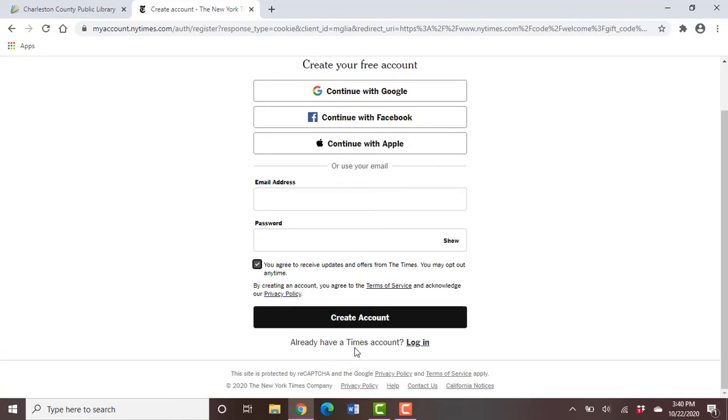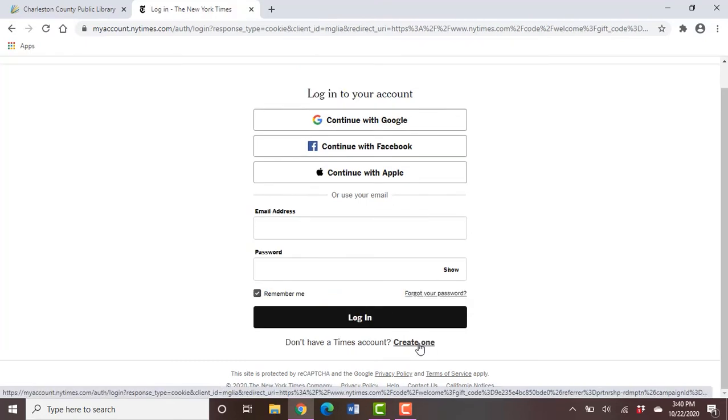I already have a New York Times account, and some of you watching this video might already have an account. So instead of filling out this information here, you're going to want to click on Log In. So that changes here.